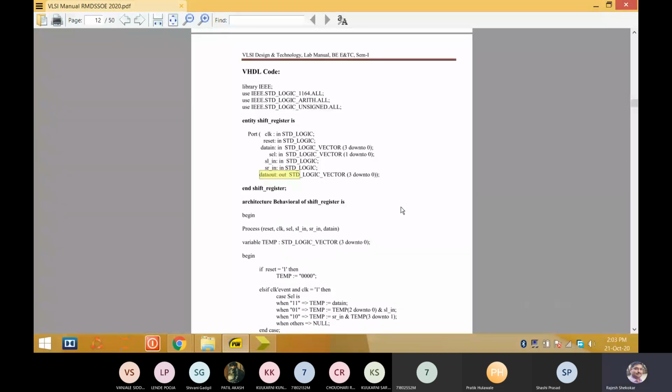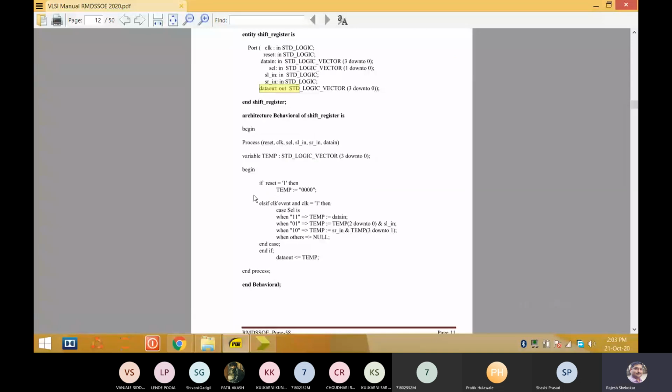By forming this, we have done this practical. Theoretically we have understood this practical by using the case statement. You are able to select the output on the temp, and finally the temp is declared as data out. That is the final output of the entity.